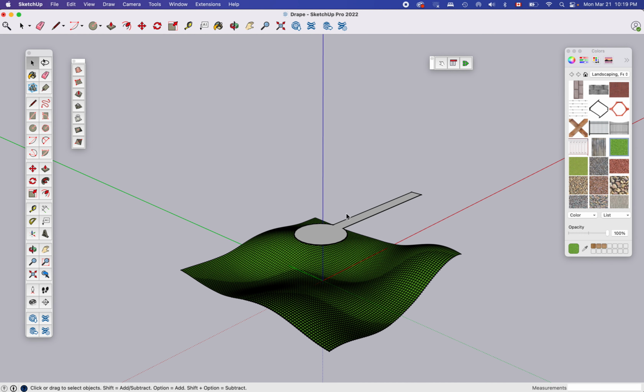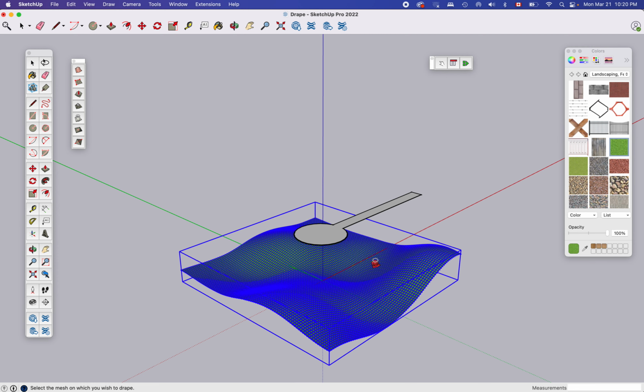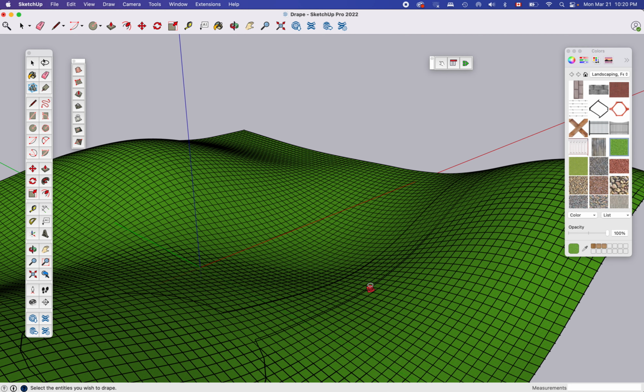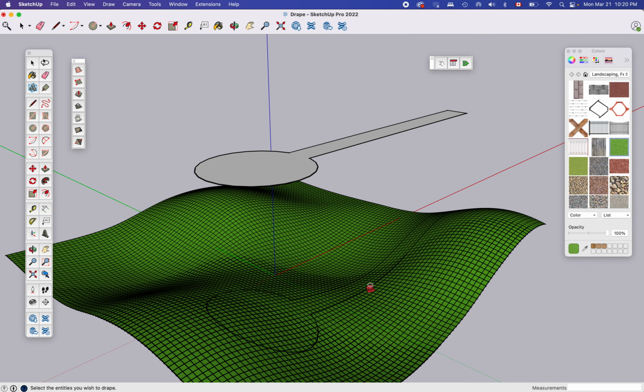Here we go. We're going to take this shape and I'm going to grab the drape tool. That's the fifth one down here. Project or drop edges onto a terrain. Click the drape tool and then click your terrain. And look at that. There it is. It just drew it onto that surface.